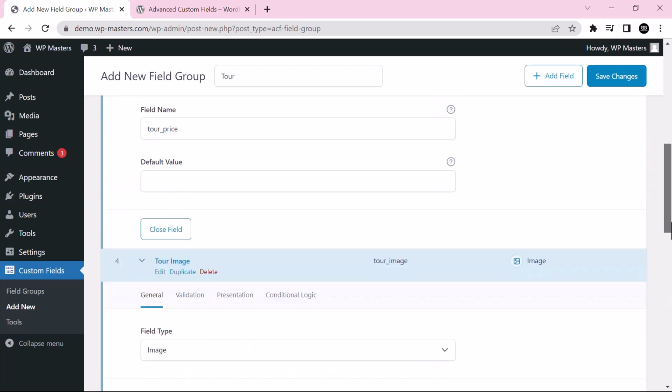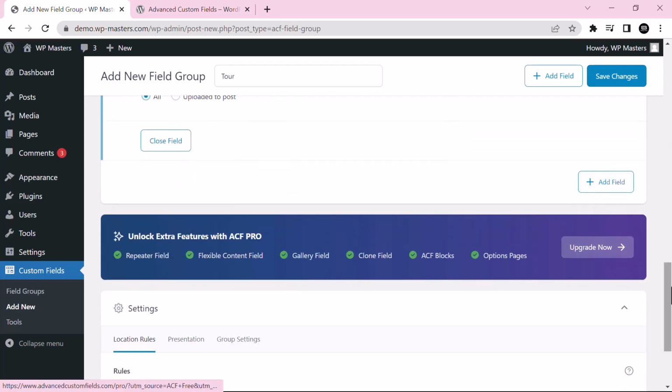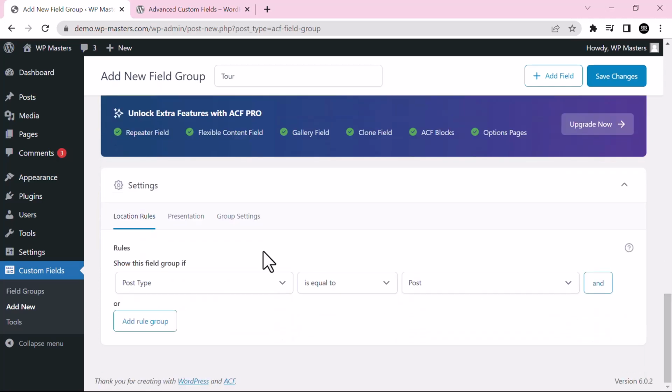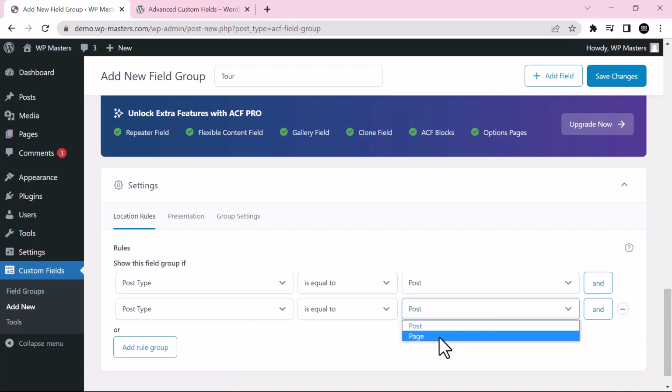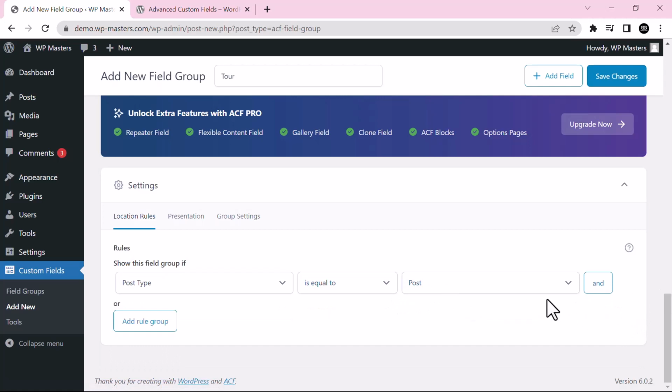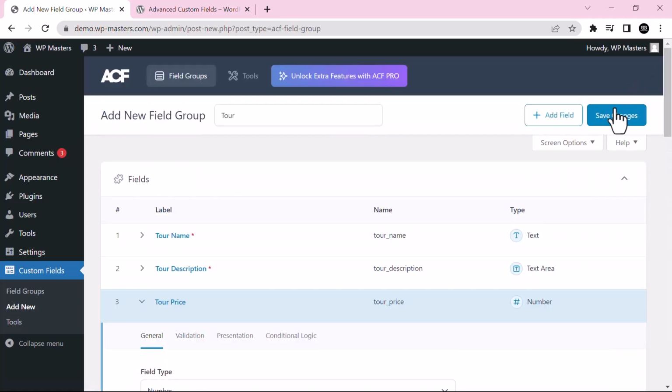If you want to add more fields, then you can just click add new, and there are other rules. And if you want to control where this field group will appear, then you can set conditions from here. Show this field group if post type is equal to post, currently post, or you can add another condition. I will select if the post type is post or page, then show this field. I will stick to post type for now and just click save changes.